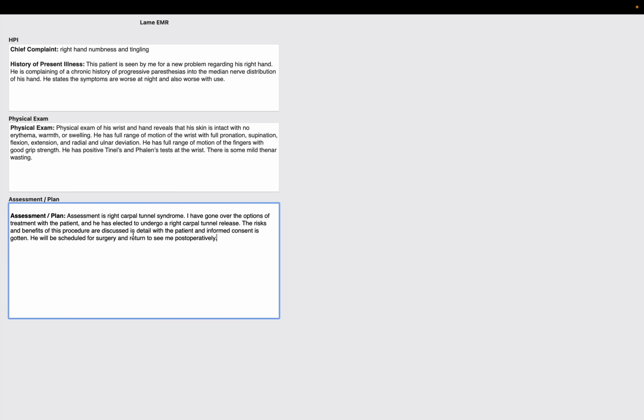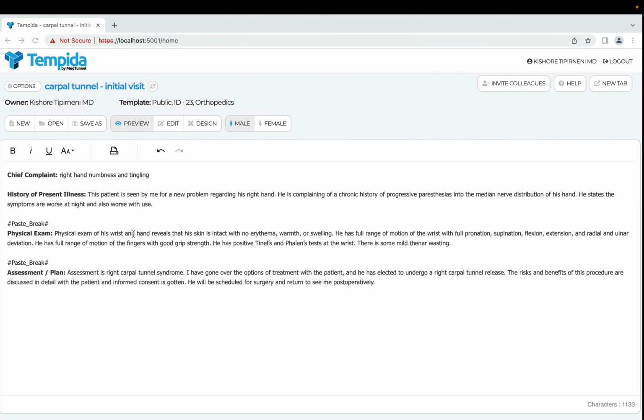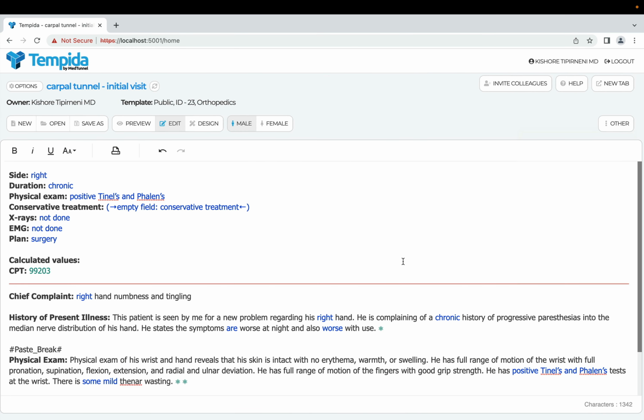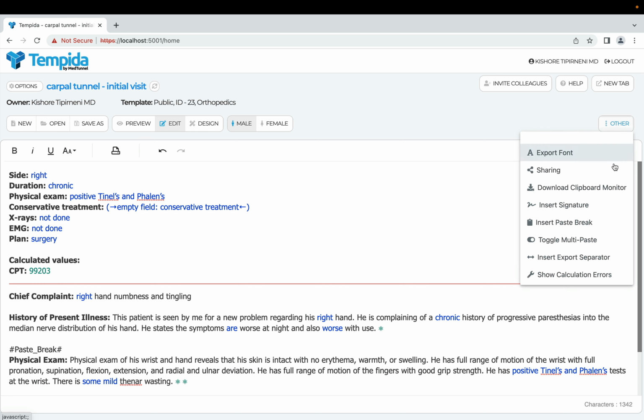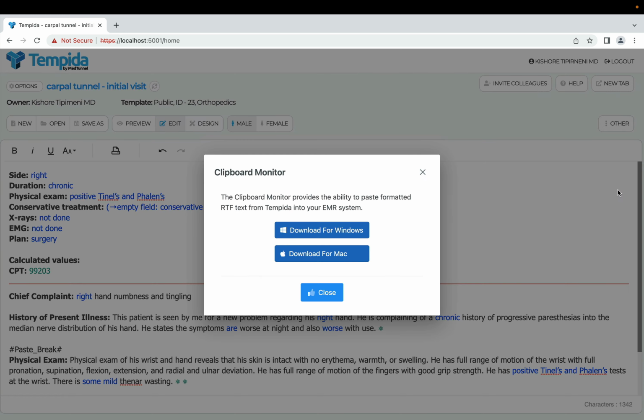It makes breaking up blocks of text very convenient for use with certain EMR systems that require you to have different fields for each of these items, but you can still use your same template for this. In order to use multi-paste on your local system, you must have downloaded and installed the Tempida clipboard monitor, which can also be obtained from the help menu. There's both a Mac and PC version of this app.